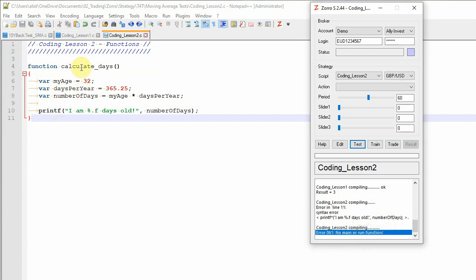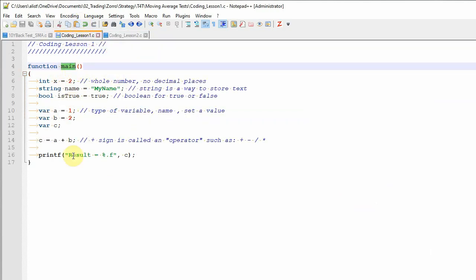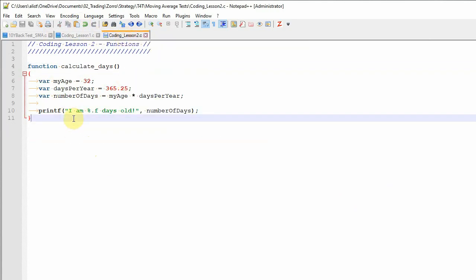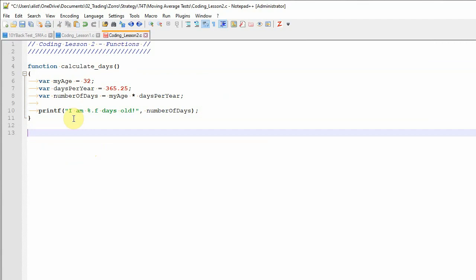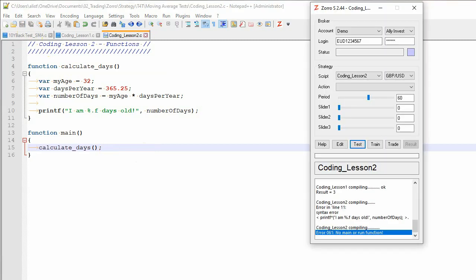So we've created this function, but nothing will call this function to run it, because you need a main function or a run function. In this one here, we put everything inside the main function. So what we'll do now is underneath where we've done this, we'll go function main, and we'll create this function again, similar to what we did before. And here simply what we'll do is we'll call it calculate days, put the semicolon there, click save, and let's try it this time.